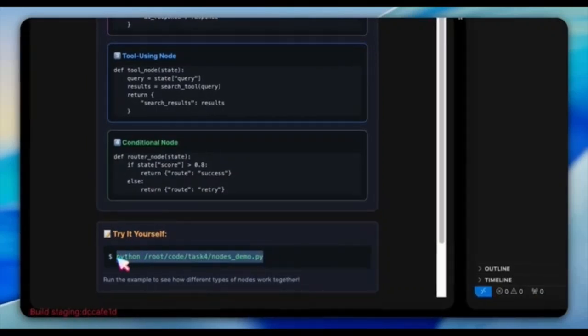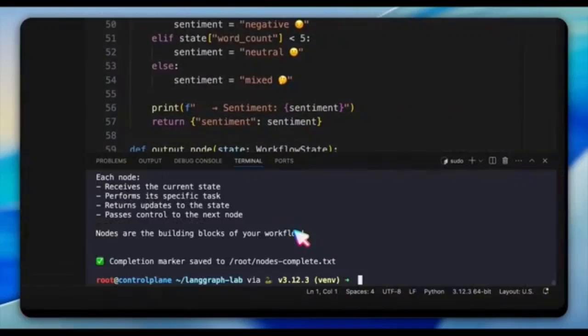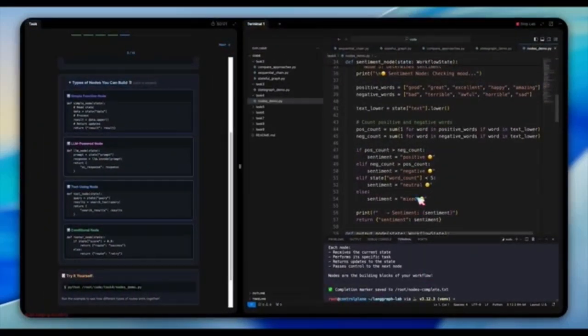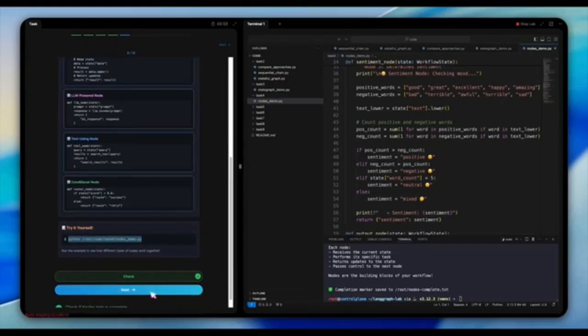Now run the nodes in the demo. Each node serves a specific purpose, but they all follow the same pattern: receive state, process it according to their function, and return updates. They're all like specialized team members, each with a unique skill.